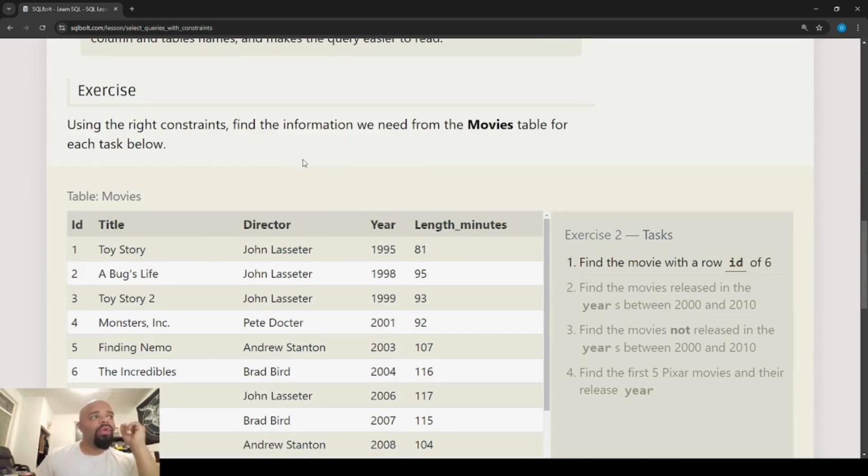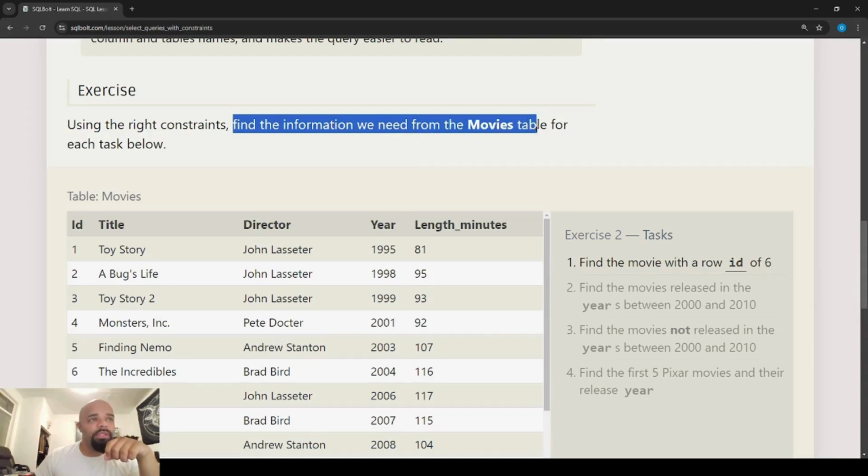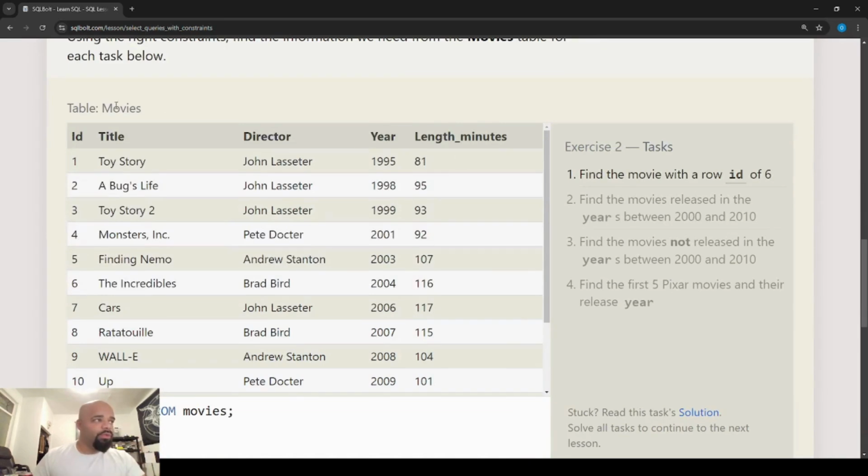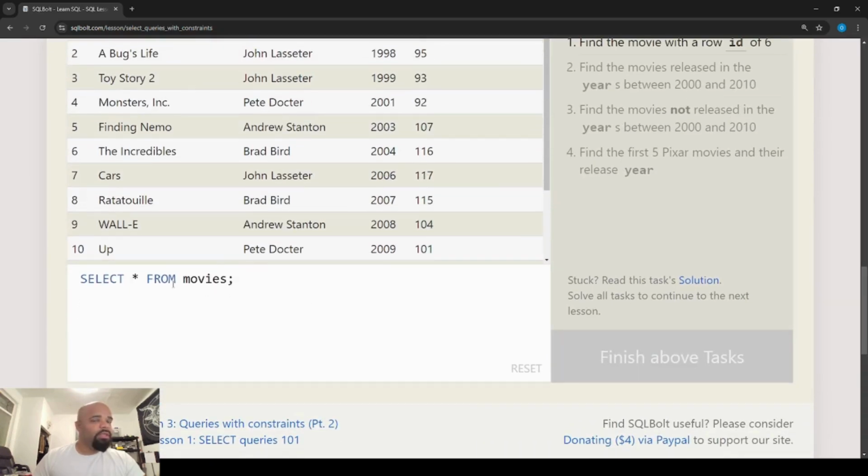Using the right constraints, find the information we need from the movies table for each task below. Here's our movies table, and here are our exercises right over here. SQL Bolt, I can't recommend them enough for learning SQL, some of the basics and everything else like that, and it will really help you along in your career.